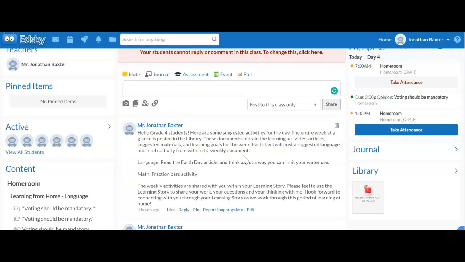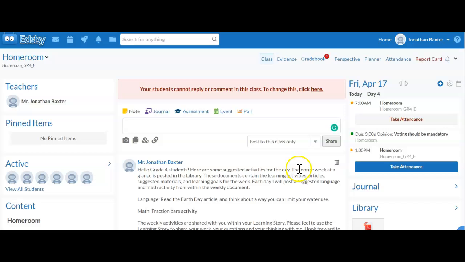So in Edsby, what is the easiest way for me to possibly have students submit their thinking to me if they choose, so that I am able to connect and facilitate those learning conversations? What I would do, and I know that there's been a video that was published within the last week that walks through the steps for this, but I would use the evidence and I would create learning stories.